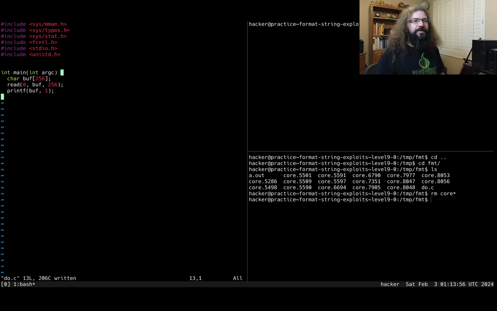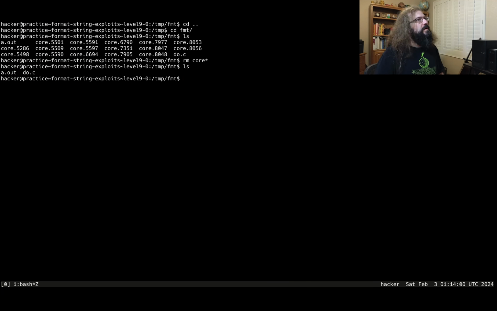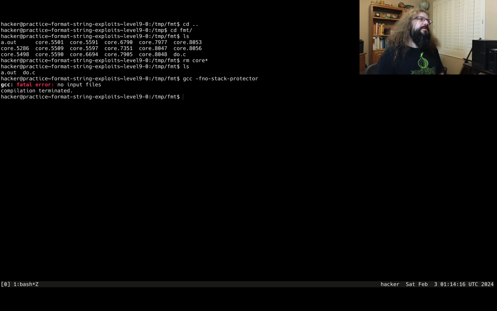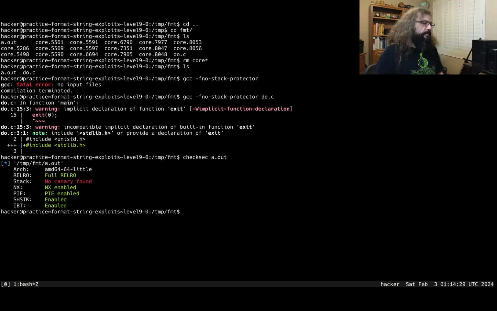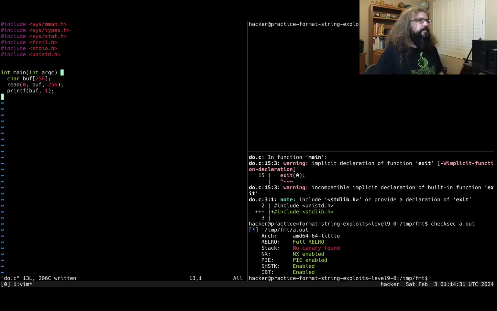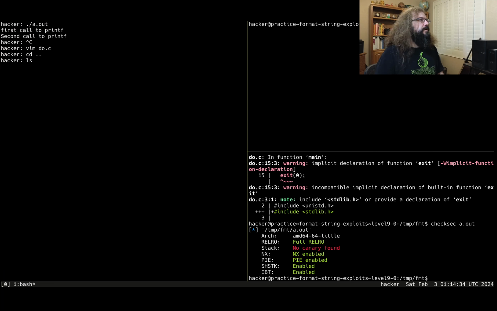Okay. Let's remove all these goofy core files. Let's compile this simply. So I will say no stack protector, because I don't want a canary, because that could change the math. I don't think I need anything else. Take that out. This is not what I'm working on. This is.